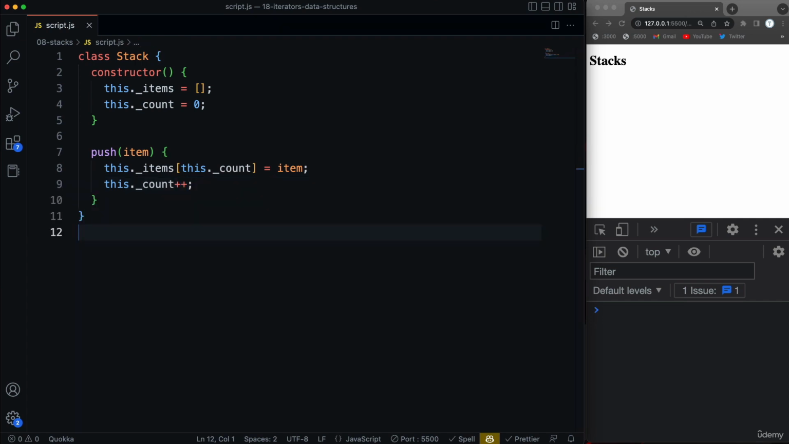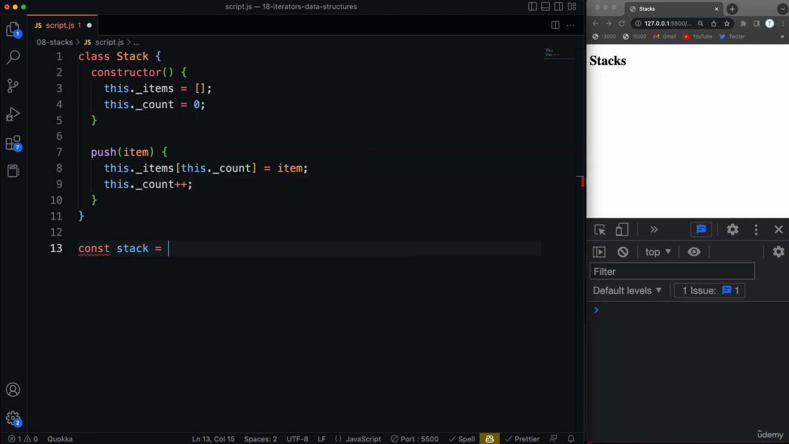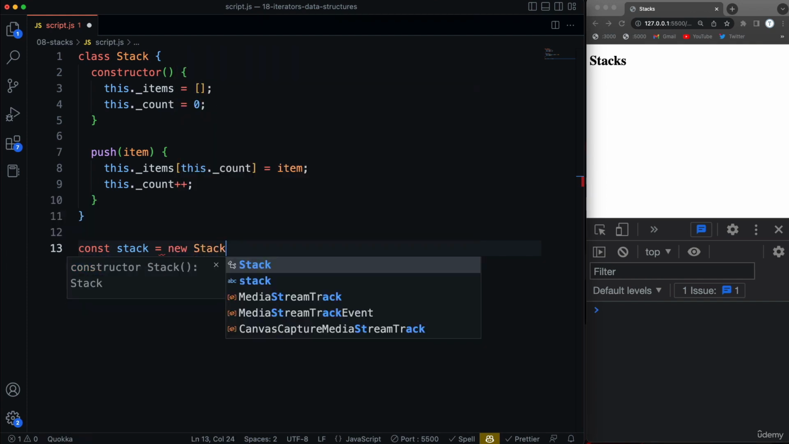Now, we don't have the peek method or anything yet so that we can peek in and see what the top item is. So I'm just going to initialize it, and we'll just console log the entire stack. So let's create a variable. We'll call it stack, and we're going to set it to a new stack.